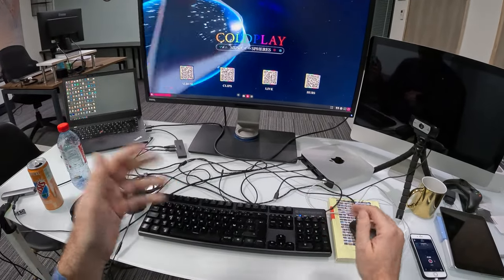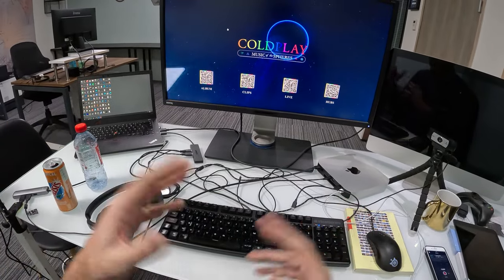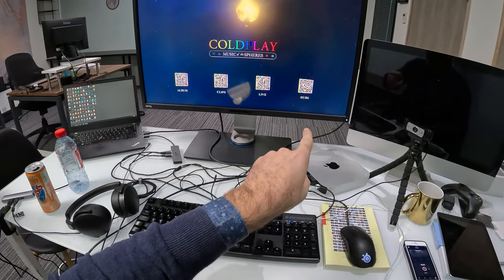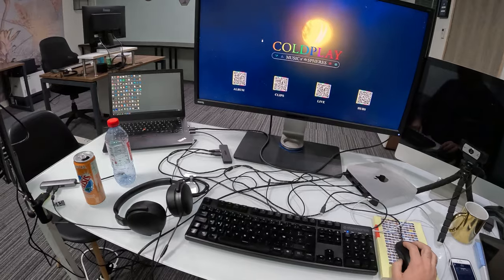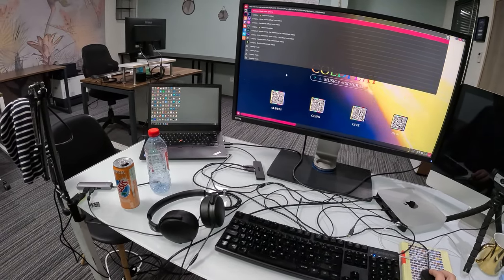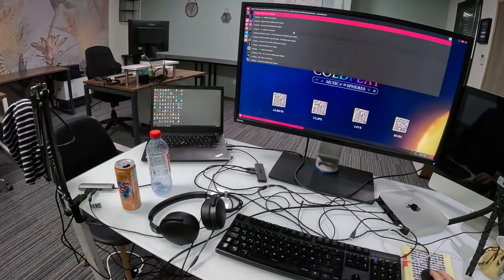And so, as you can see, it's like the previous one, except the background changed, and the foreground video tags here are different. So I'll click on album here, for instance, and I get the entire Coldplay album. So I can click on one.